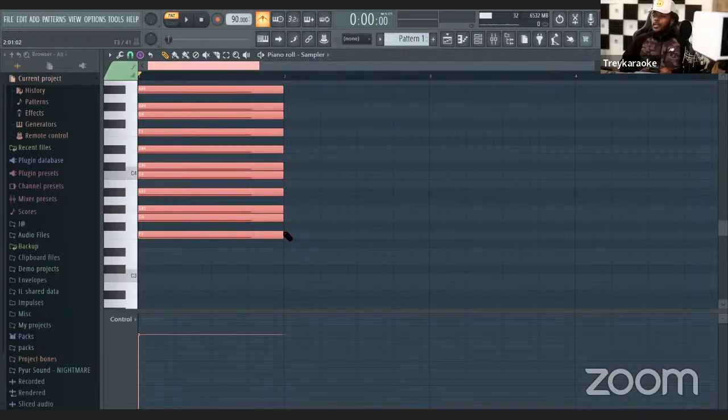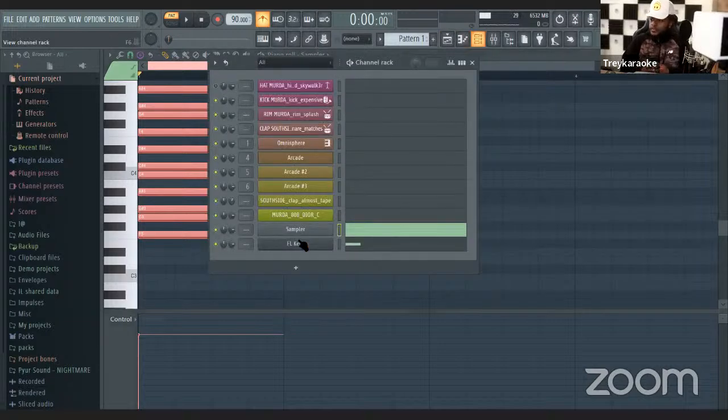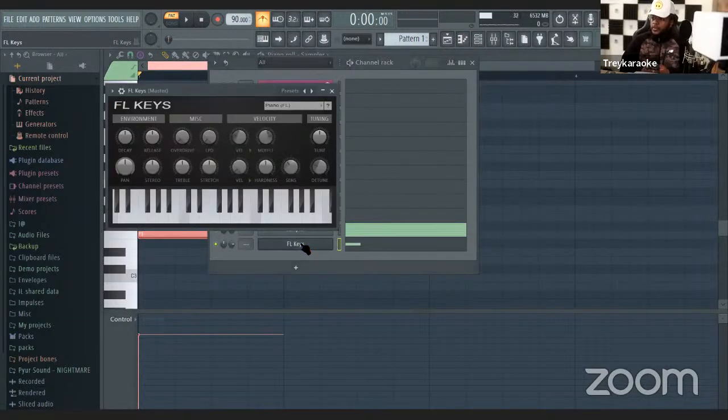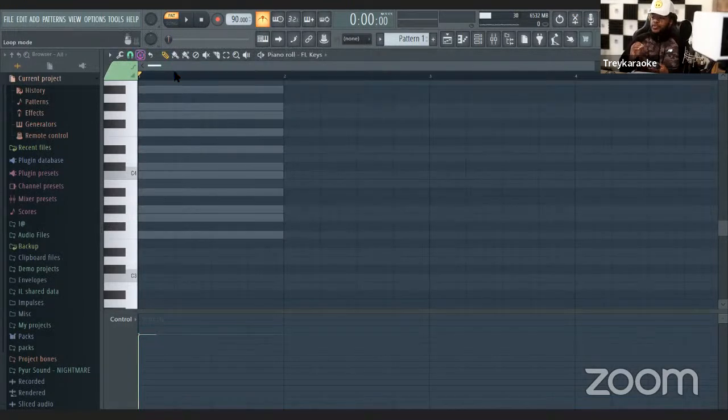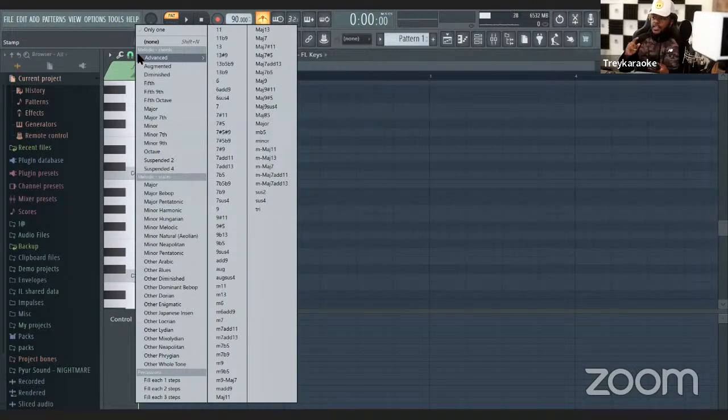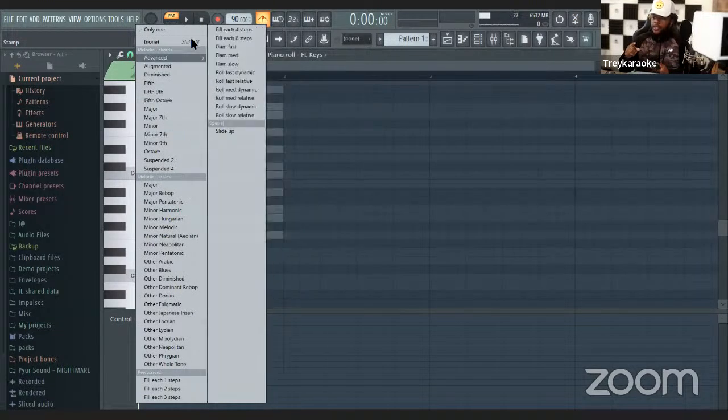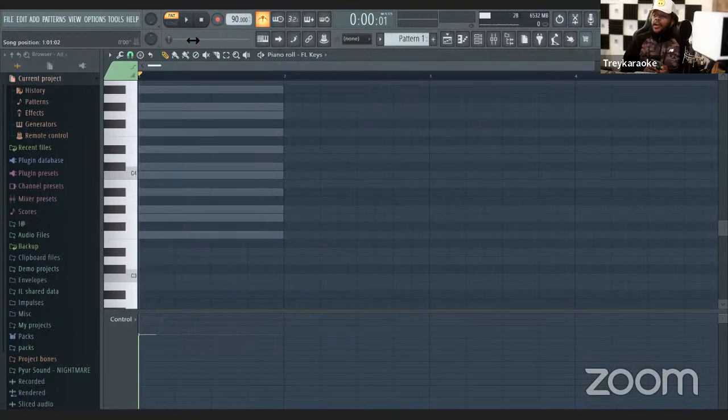Awesome work. And then we're going to go to FL keys in our channel rack, and we're going to go to the piano roll. And then you see where those 3 lines are. We'll uncheck those so it doesn't paste the same thing again, and we'll click none. And now we can scroll down to the note that we have.